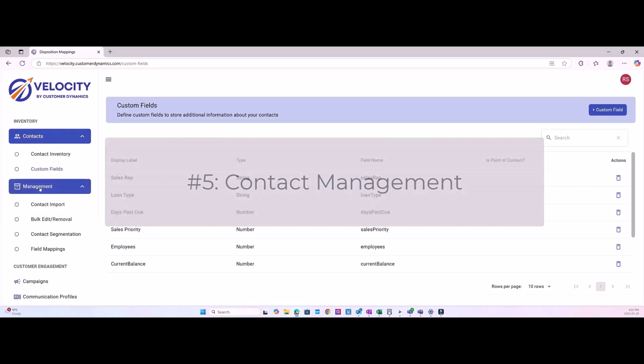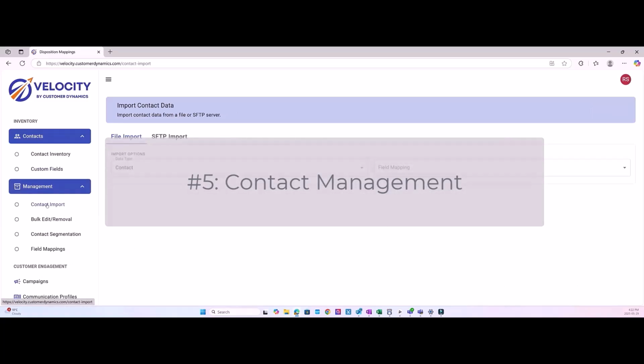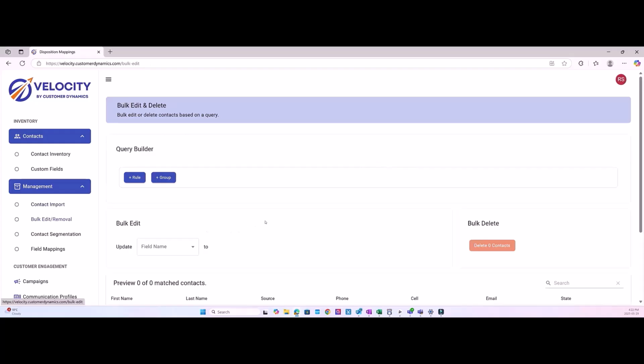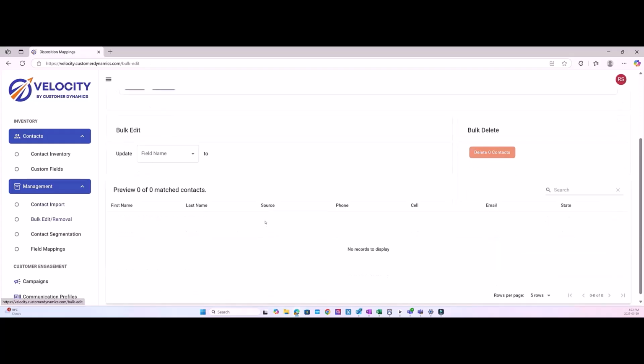Now let's move into management. Velocity supports multiple import methods, including file uploads, secure SFTP, and APIs. You can perform bulk edits, removals, and ongoing data management across your contact inventory.